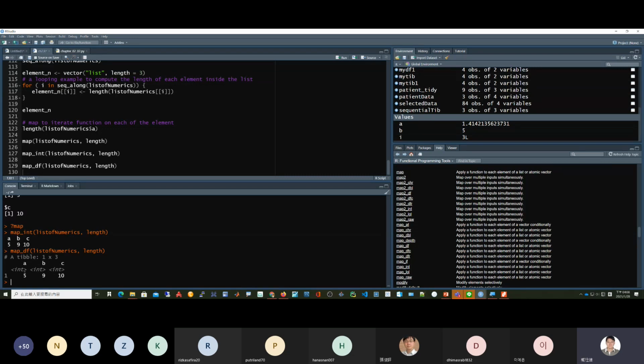We have many different applications in map. You can also use calculations to do the mapping. Okay, so that's about the mapping here.